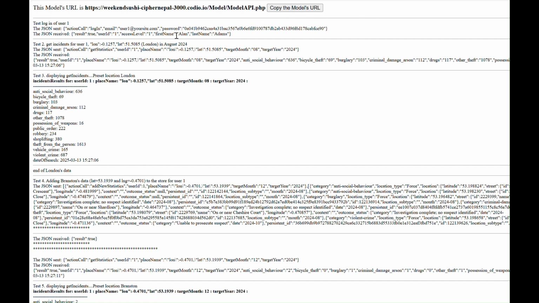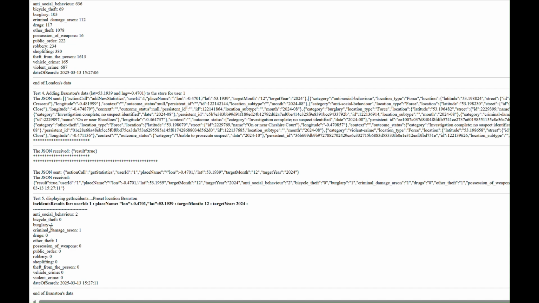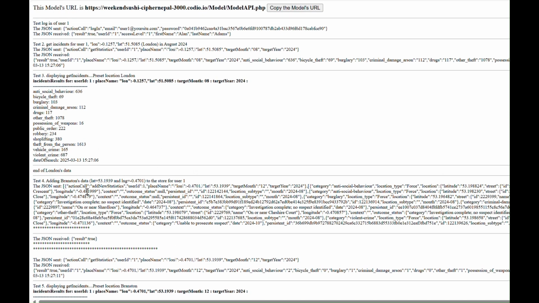Test 1 tests the login process. Test 2 requests data from the model that is already there. Test 3 displays the data. Test 4 requests data that is not on the database, so has to be added. Finally, Test 5 displays the new data. This ends the activity.